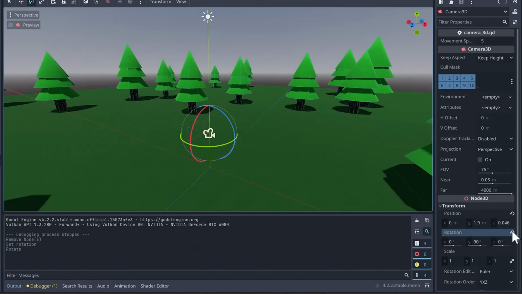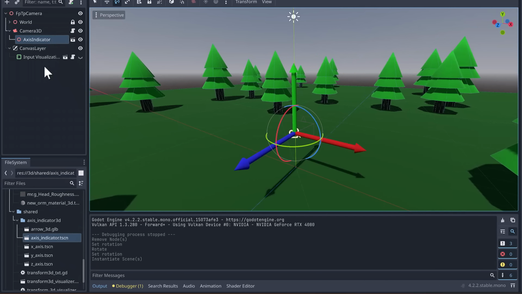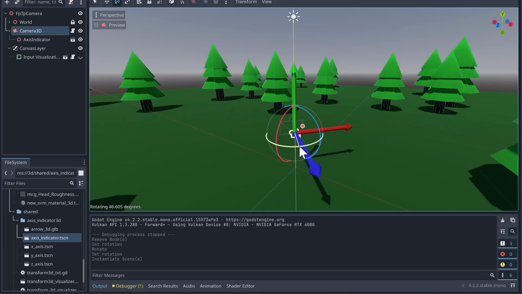Let's reset the rotation of our camera here, and then let's add an axis indicator so we can see which axis points where. Now, when I rotate the camera around the y-axis, we can see that the x and z axes of the camera's transform rotate with the camera. So no matter in which direction the camera looks, the x-axis always points to the right, and the z-axis always points backward. And we can use this to fix our movement.